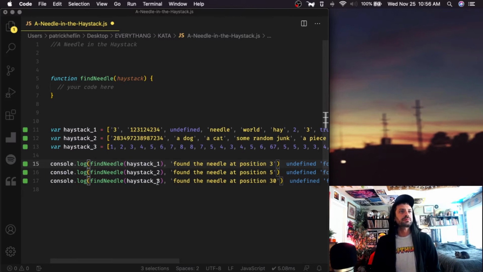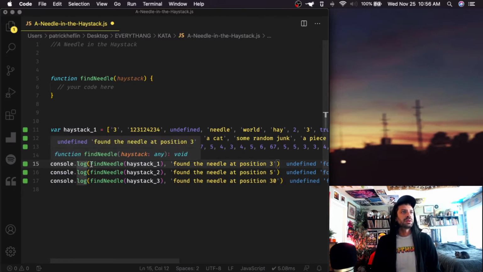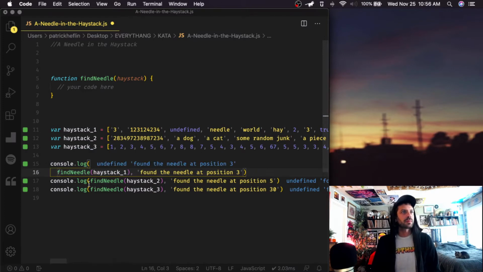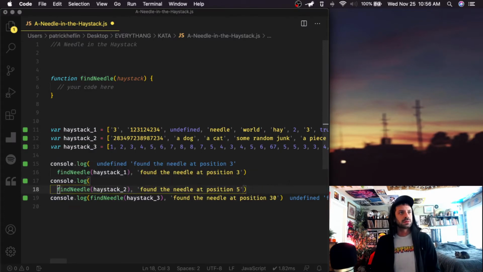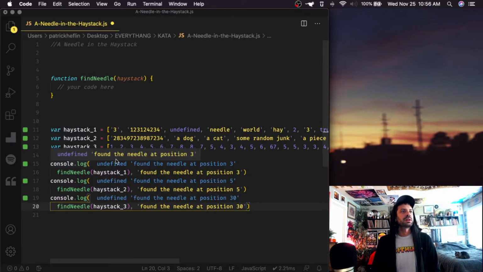Let's go ahead and bring down our function so we can see our output. So right now we're getting undefined returns because our code's not doing anything, but eventually we want it to return found the needle at position and then whatever index needle is at.